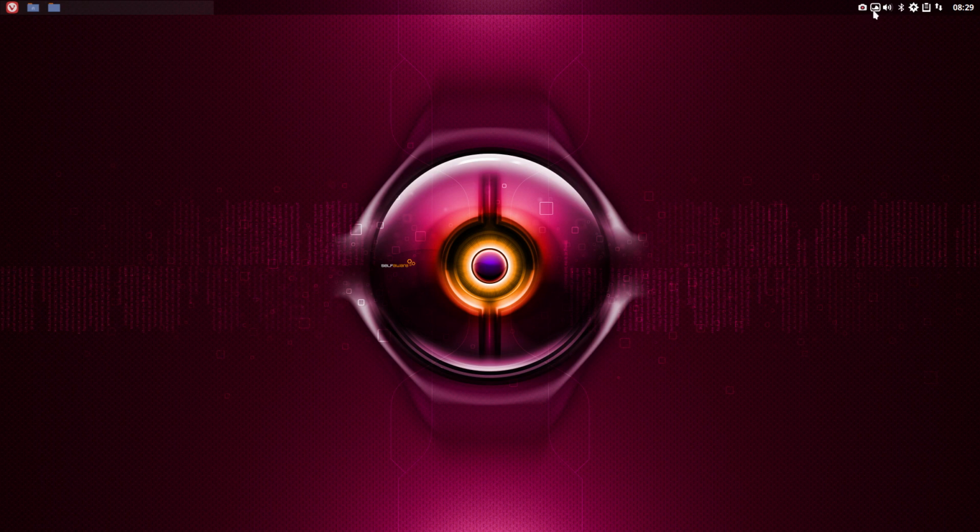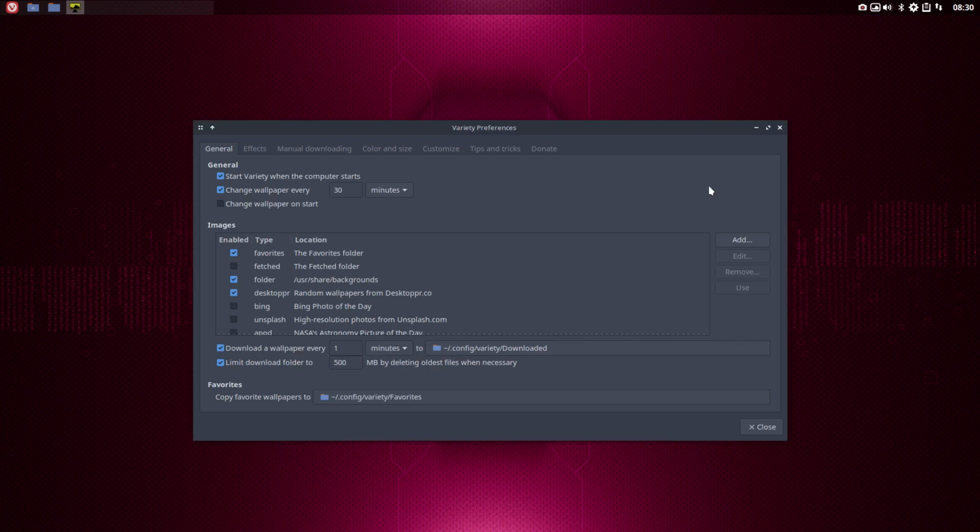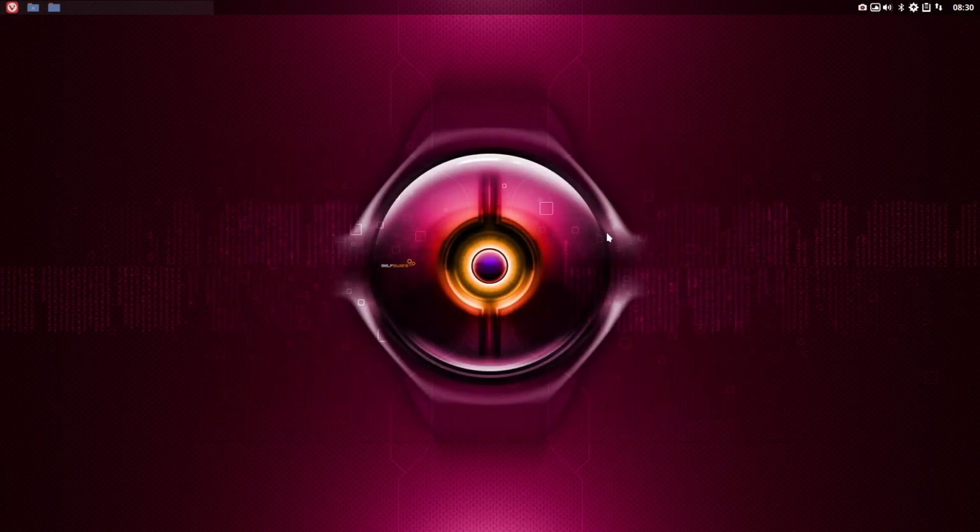Well, the wallpaper changed, so you know the wallpaper again. People ask us all the time, hey, the wallpaper's changed. That's this little icon. It's Variety. You can either uninstall it, install it, use it, go to preferences, start Variety or not, change it or not. It's all in the settings, and that's why your wallpapers keep changing.